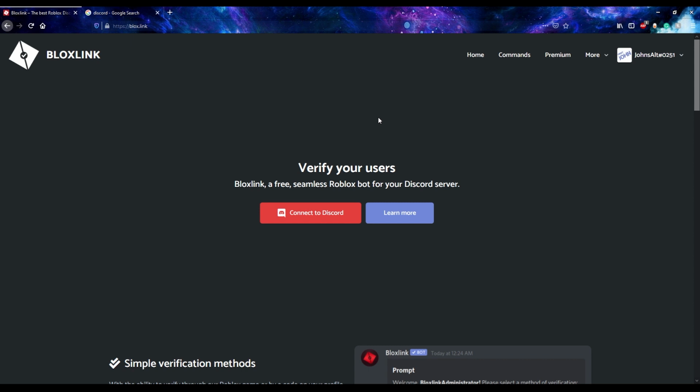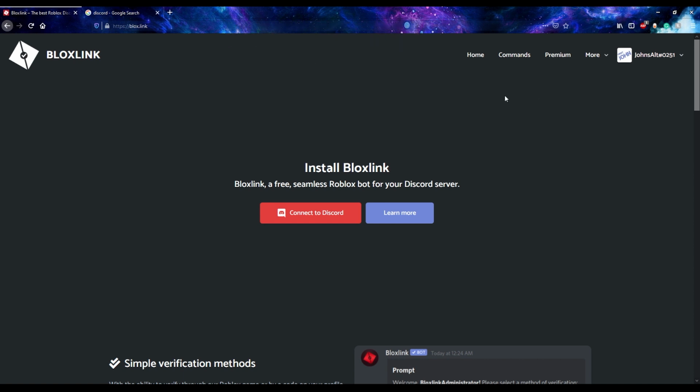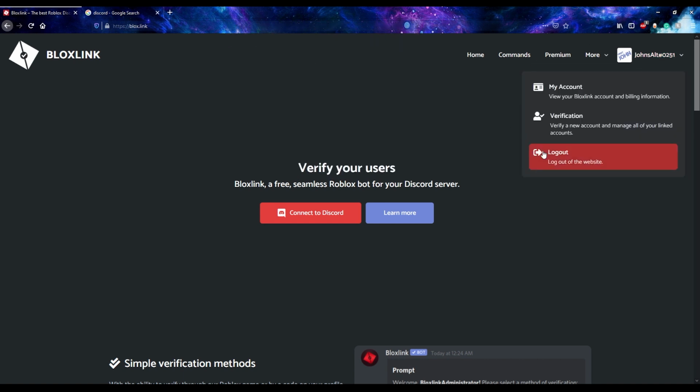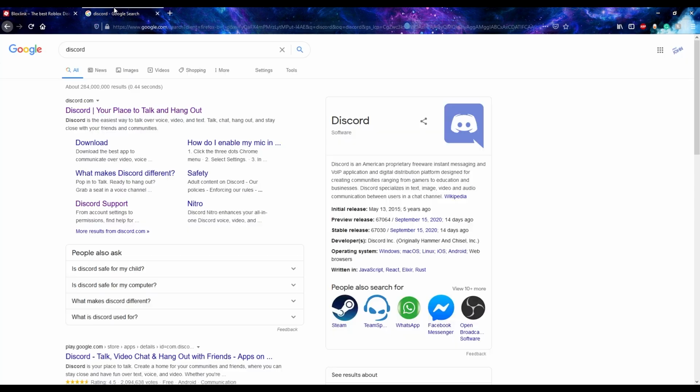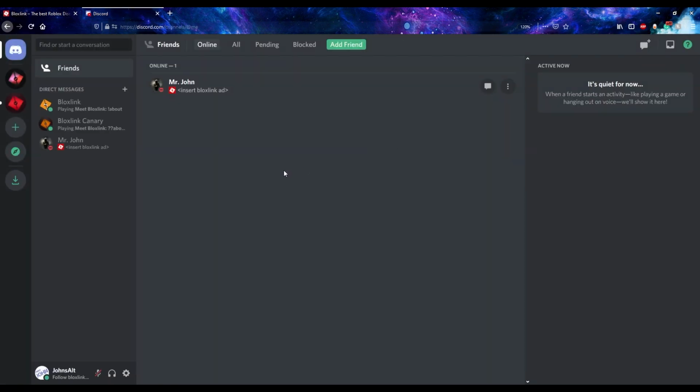Let's start with how to switch accounts on the website if you want to verify with a different Discord account. It's very easy. You're going to start with clicking your username at the top right of the website, and you're going to click log out. Once you're fully logged out, you're going to Google Discord, and it's the first link you see. It's discord.com. And you're going to click the open Discord button. And once you do, you'll be redirected to your Discord account that you are currently logged into.